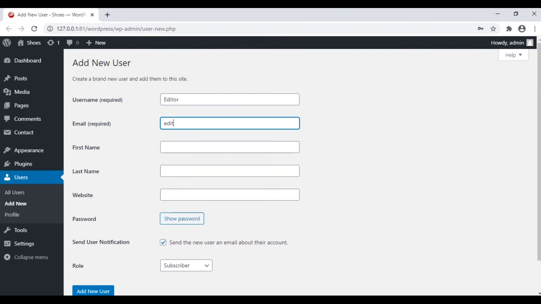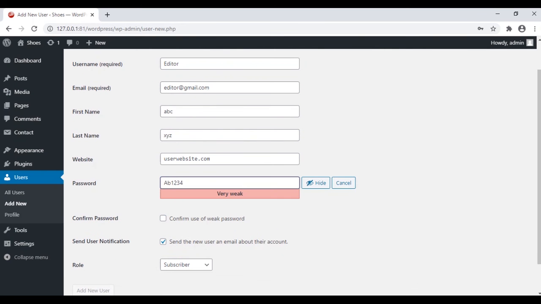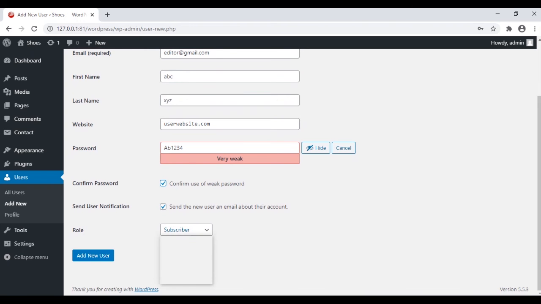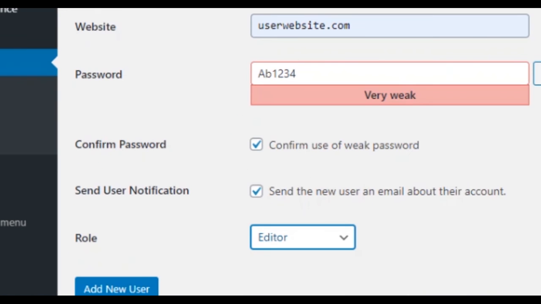Now we see the editor role in WordPress. Here enter details like for the admin. And here select editor. The editor has access to all the posts, pages, comments, categories, tags, and links. They can create, publish, edit or delete any posts or pages, but they do not have access to appearance, plugins, adding users and settings. Click on Add New User.